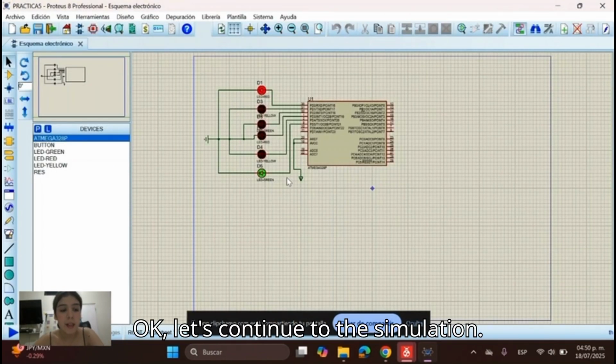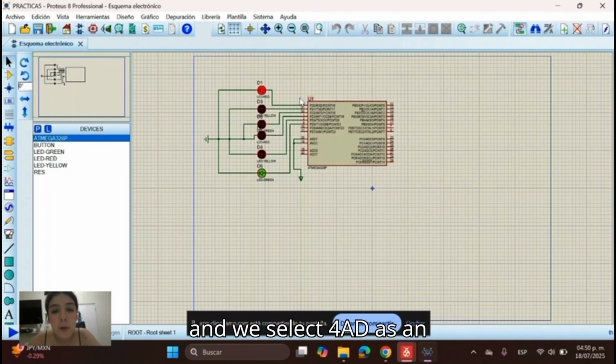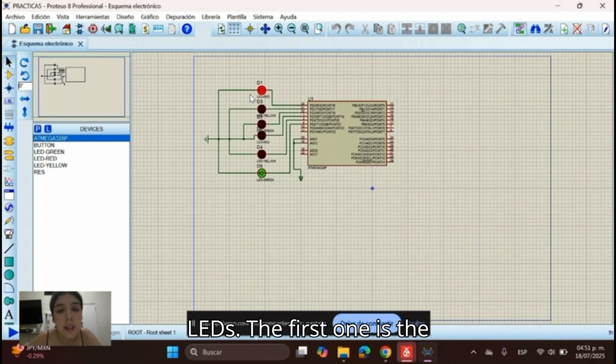Okay, let's continue with the simulation. Here we have the ATMEGA328P, and we select port D as an output. So we start connecting our LEDs. The first one is the red LED, it goes to pin 30. On pin 31, we're going to put our yellow LED. On pin 32 is a green LED.